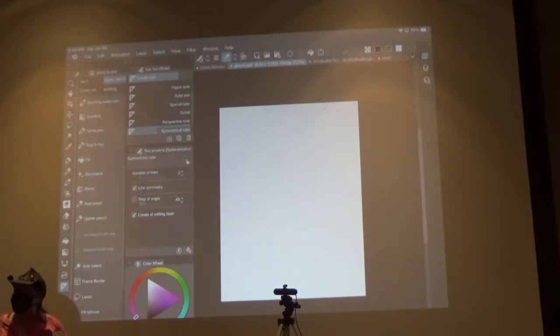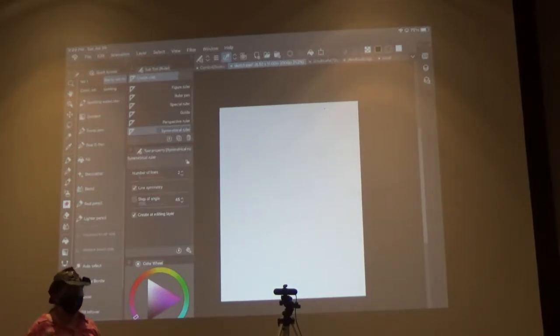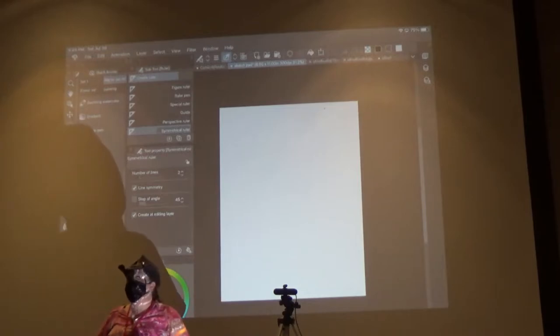There's a perspective ruler that's really cool. It gives you like 1, 2, or 3 point perspective. You just lay out where you want your vanishing points to be and then just start drawing lines and it all comes out in perspective. It's really cool. But real quick before we get too deep into that, I want to show you the symmetry ruler. Now that's going to be the one there on the bottom that's highlighted.